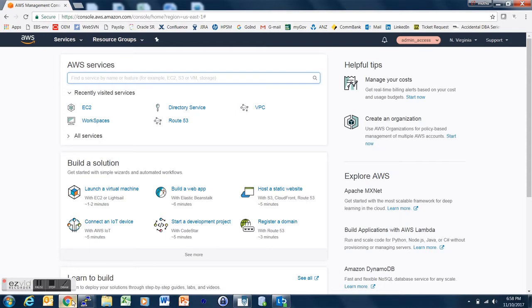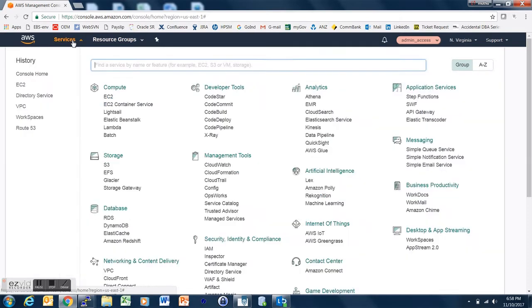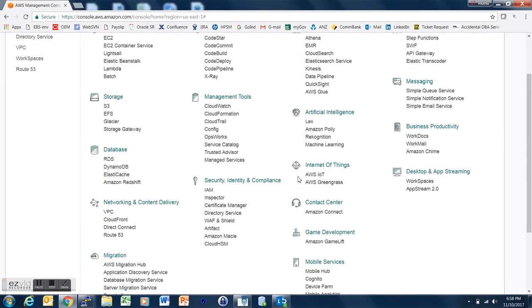The basic thing you want to have is an Amazon Web Service account. Once you have an Amazon Web Service account, you can go to the services. You can see a lot of services available here. To get started, the first thing we need to provision is a VPC, which will provide a virtual private cloud.